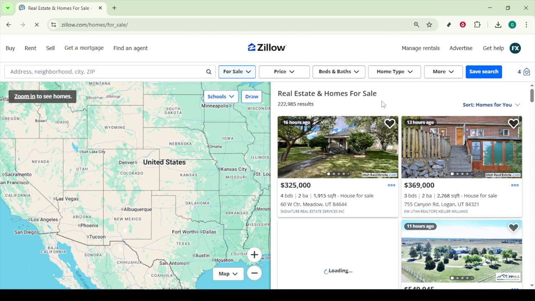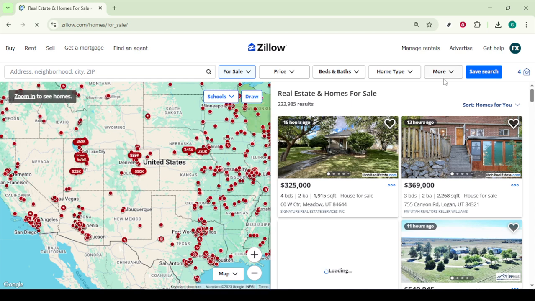There's a handy set of filters located at the top of the page. Here, you'll have the option to set parameters like price range, the number of bedrooms and bathrooms, property type, square footage, and much more. This is your chance to specify what's most important to you in a new home. Take a moment to fill out the criteria that best describe the perfect property for you.